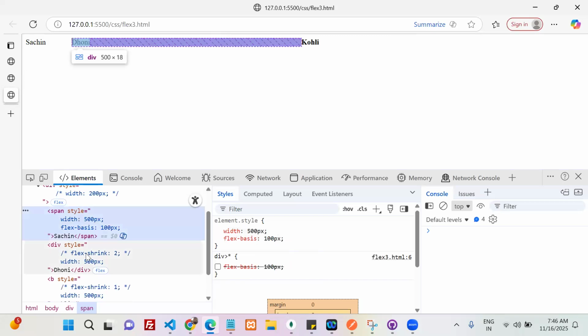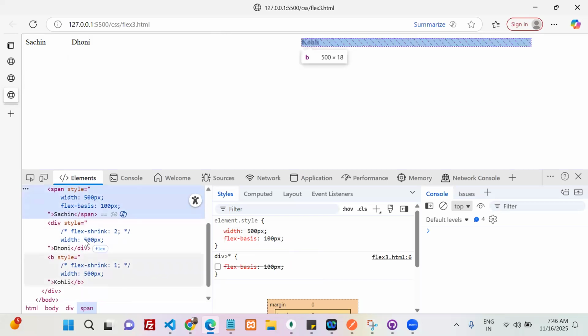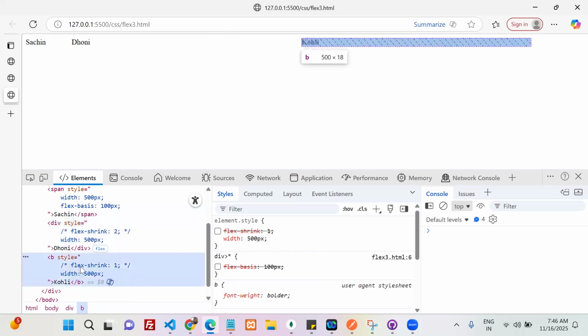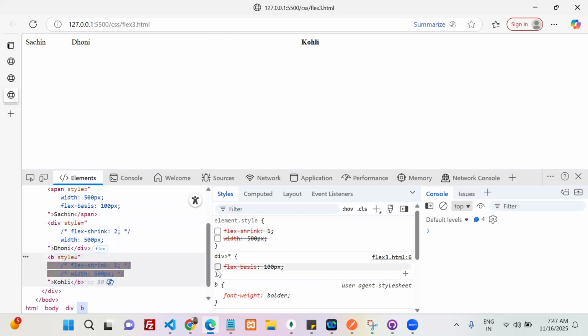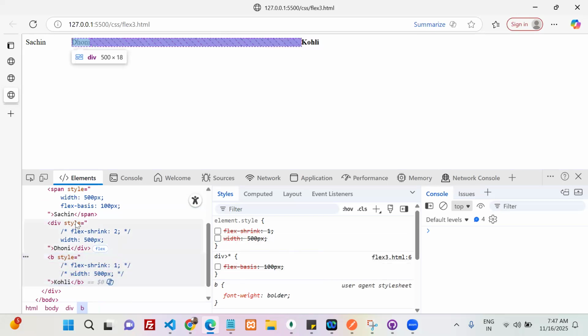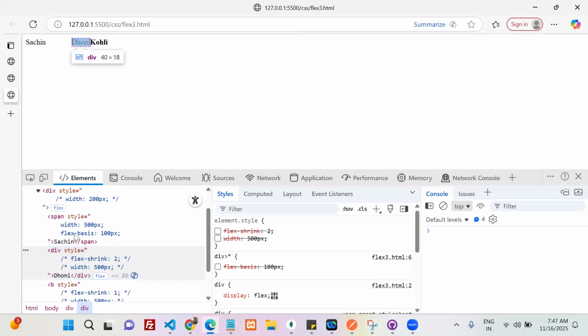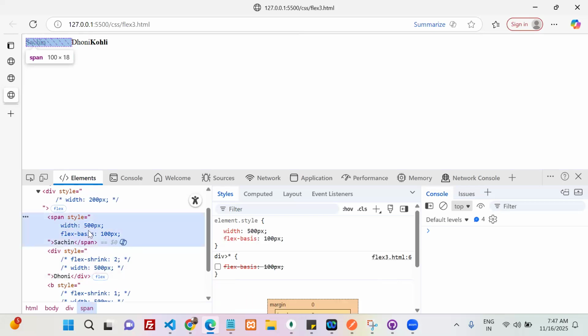That space is given to my Dhoni and Kohli, or not? To my Dhoni, width is how much I applied? 500. To this one, width is how much applied, 500 or not. If I remove this width, and if I remove this width also, just remove it. Now this one, the base width, how much has it taken? 100 pixels. It's taken 100 pixels, or not. My base is like 100 pixels.